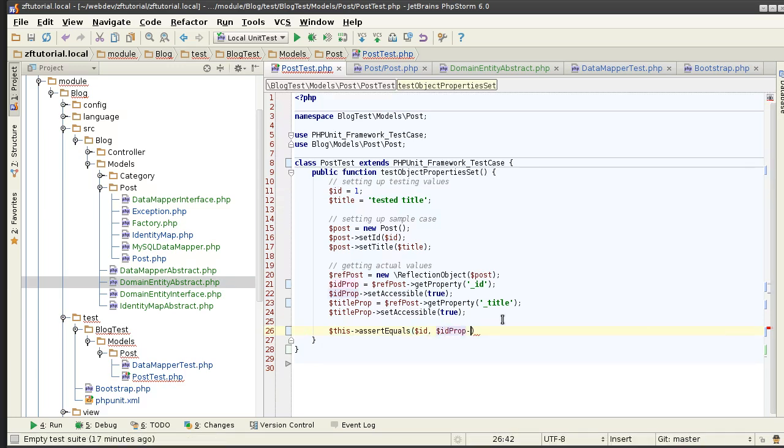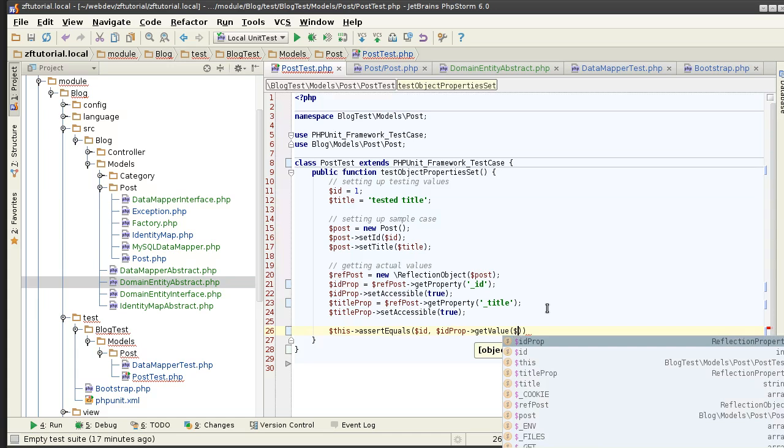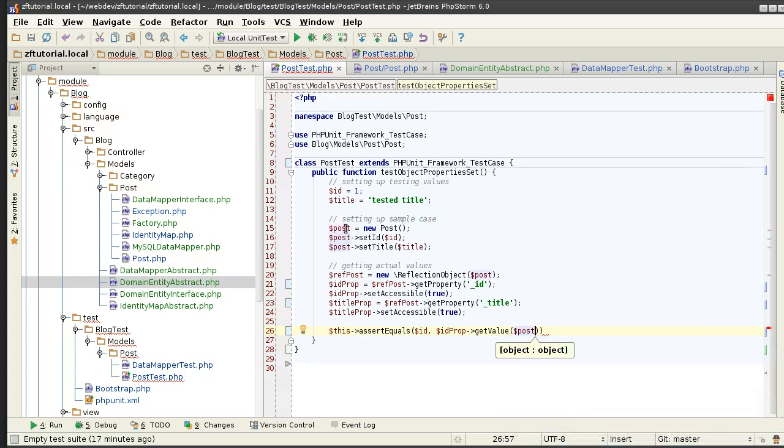ID property, and getValue is how we get the value from the object reference in the property reflection. And what object are we actually getting that value from? Well, that's the post object here. In case the assertion doesn't pass, we need to let the developer know, or let ourselves know, what exactly went wrong. In this case, ID not properly set by post setter method.